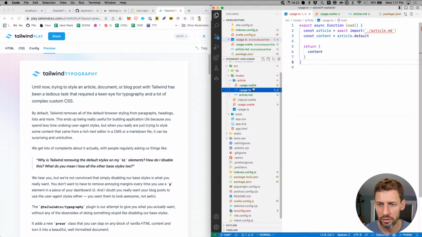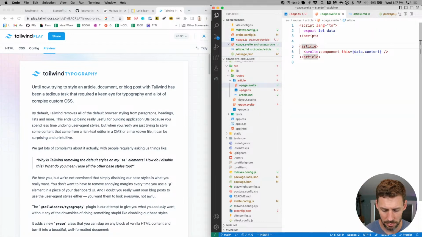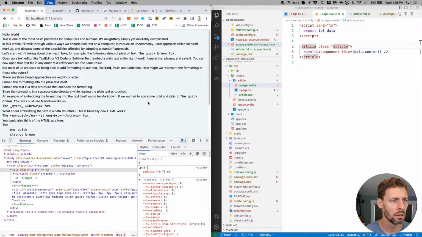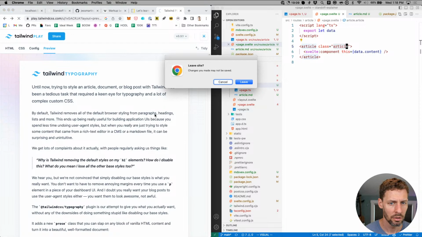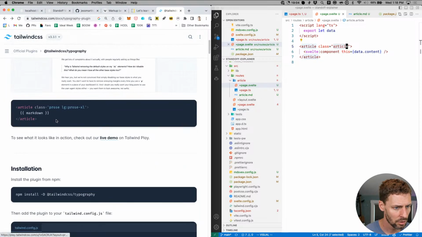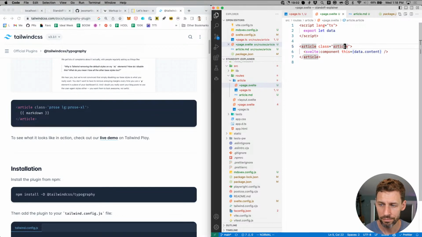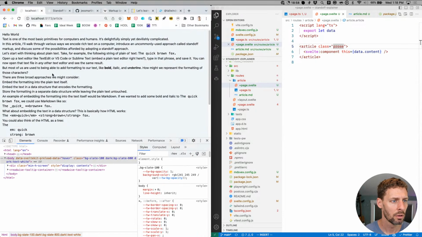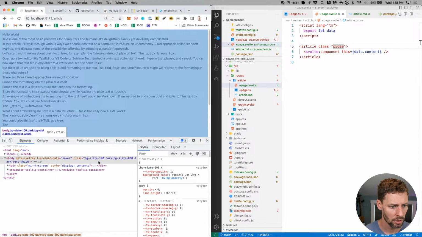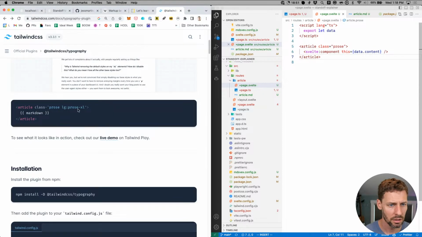So to use it, it's actually pretty straightforward. We just come in here and say class equals, I think it's class article, if I remember correctly. No, what is it? Prose, that's what it is. Change it to the word prose. Did not like that.